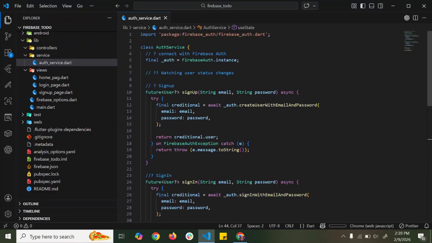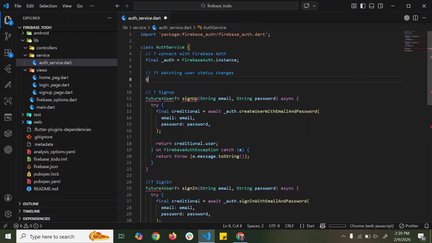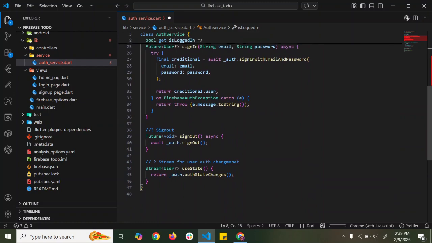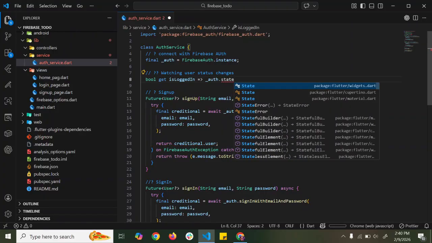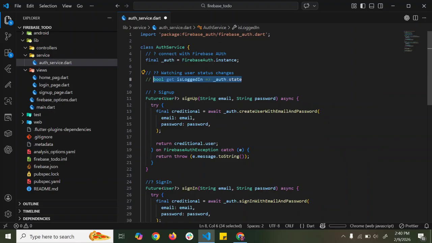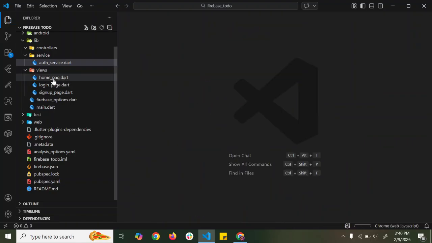Now we'll come in here. I will say bool. Let's create a getter. Bool get isLoggedIn. We will say yes. How can we say it? So we just say underscore auth dot state. Oh no, let it be. Okay. So we are done with auth.